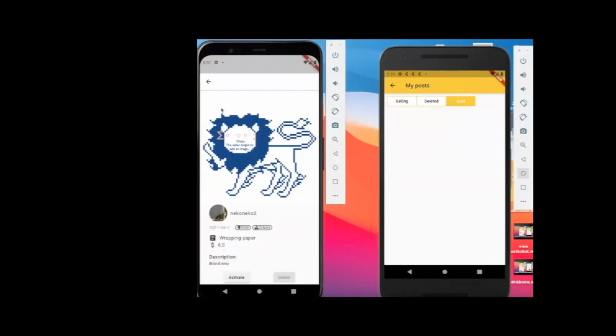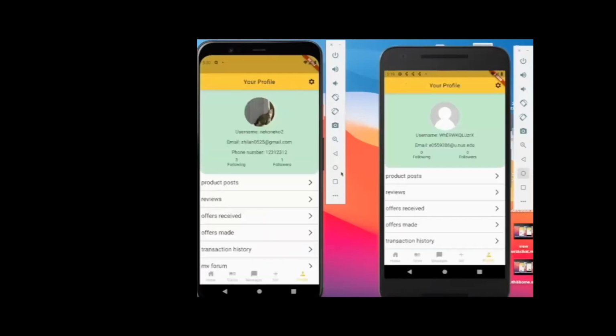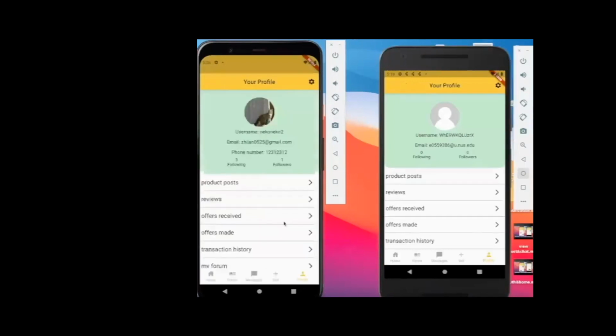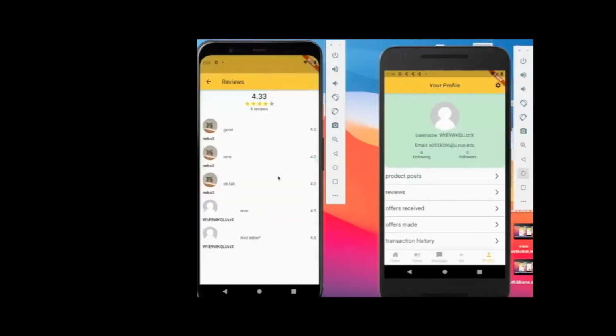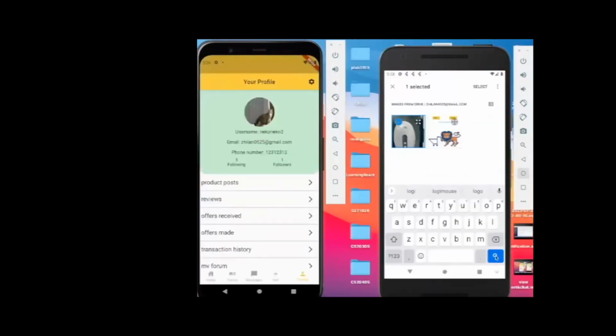Back to the profile page, the user can view the users he is following or his followers. The profile page also provides My Reviews option, which displays the average rating of the user and all reviews from buyers that bought the user's products.